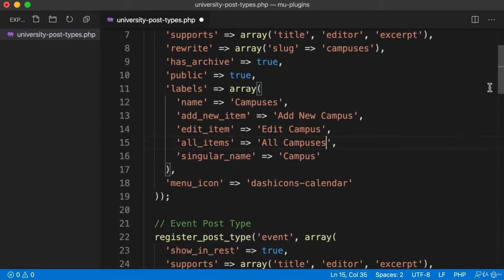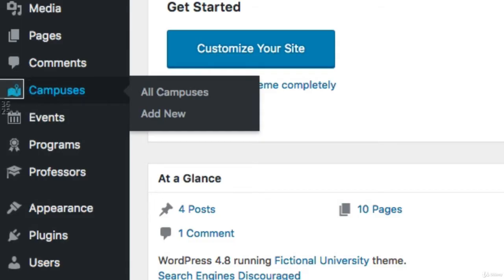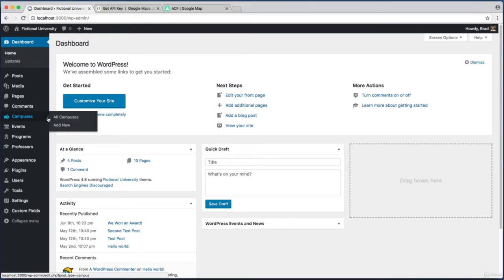And finally, let's choose a new dash icon or menu icon. So instead of dashicons calendar, let's go with dashicons-location-alt. Okay, let's go ahead and save this. And if we jump back into the admin, we now see this brand new post type named campuses. And the icon looks like a map with a pin on it, which will fit the theme of our different campus locations. So right now, why don't we go ahead and create a few new campus posts.